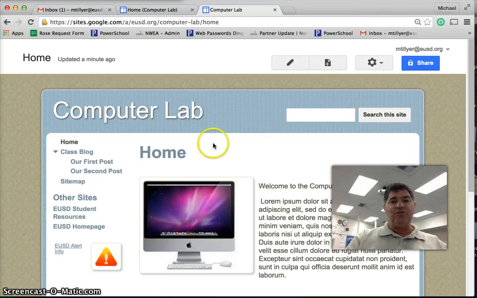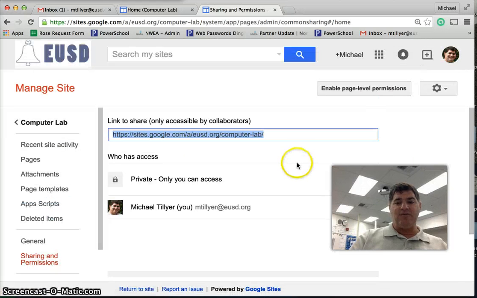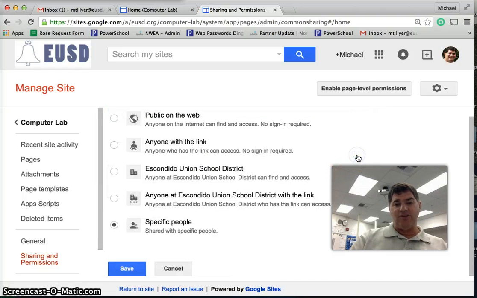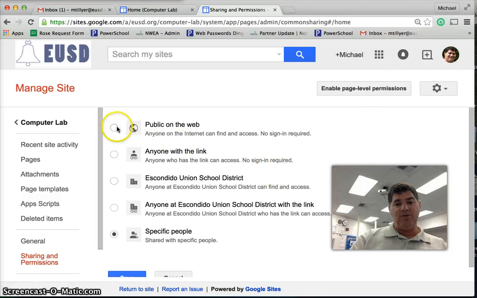Last thing I want to show you is how to share. It doesn't do any good to have a web page if you can't share it and other people can't see it. Right now, this web page is only viewable by me. So if I go up to share, it's going to ask me about sharing. I don't want it private, only I can access. I want to change that so that you can make it public.